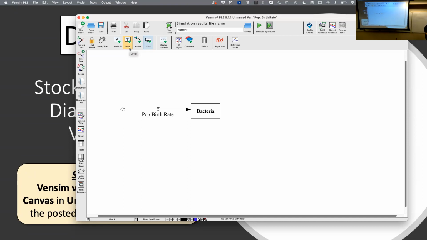So if I go to that rate tool again, and by the way, I also have a tutorial online that's probably better quality than this one, I called this pop death rate. So I've got these 2 things, my birth rate and my death rate. I know that I'm going to need a variable.